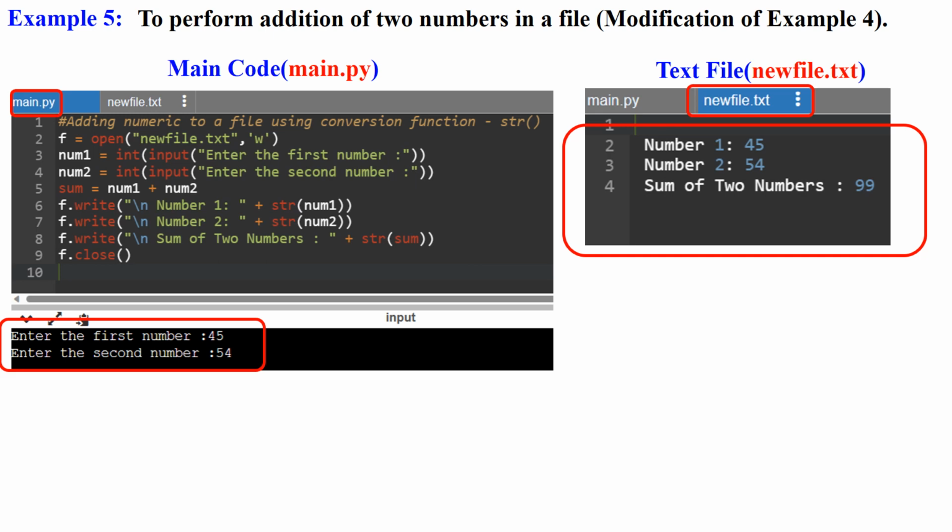In line 6, this line writes the string \n number1, followed by the string representation of number1 to the file. The str function is used to convert number1 to a string before concatenating it with the rest of the text. In line 7, similarly, this line writes the string \n number2, followed by the string representation of num2 to the file. In line 8, this line writes the string \n sum of two numbers, followed by the string representation of sum to the file. In line 9, finally, this line closes the file after writing all the necessary information.